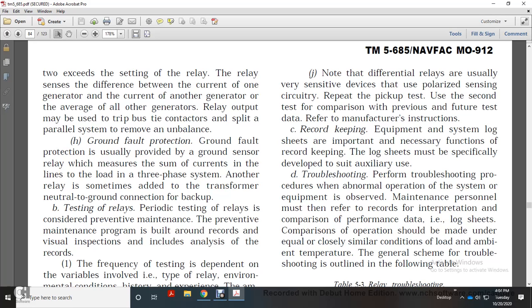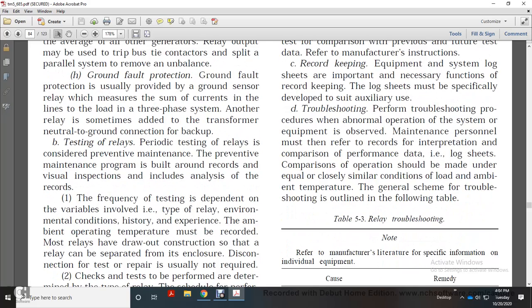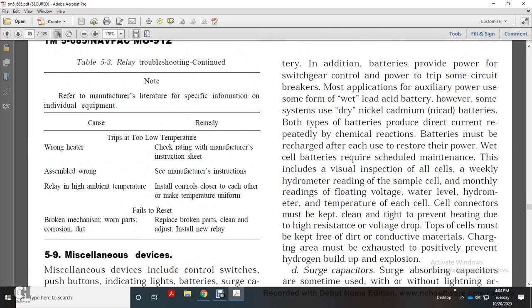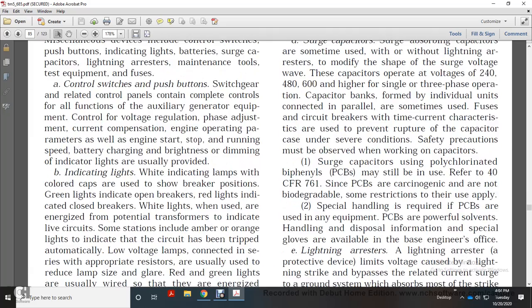Troubleshooting: before performing troubleshooting, proceed with the abnormal operation of the system equipment. Observed maintenance personnel should then refer to the record for interpretation and comparison with the performance data log sheet. Operations should be made under equal or closely similar conditions. The ambient temperature for the general scheme of the troubleshooting is outlined in the following table. Table 5 shows relay troubleshooting.